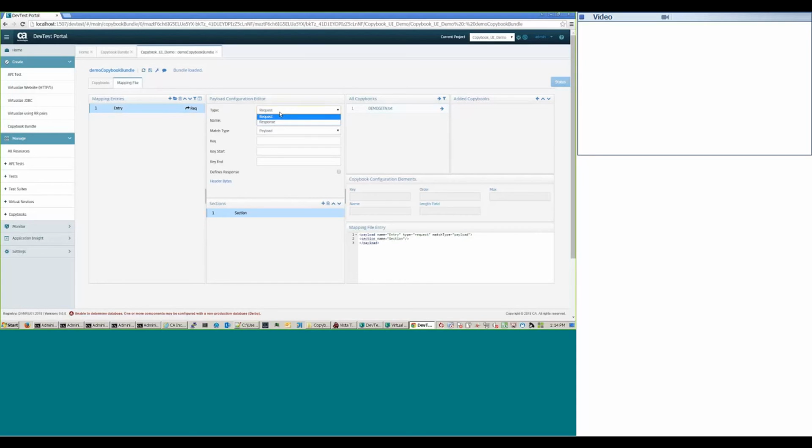Here we can select the type, either request or response. Here, get n. We will choose metadata. The key will be program name and the value, demo get n. So here are the top level attributes for the payload tag. You can also define the header bytes and footer bytes, and whether or not to save the header and footer bytes.